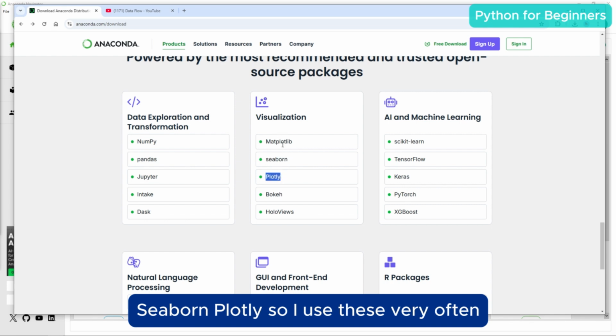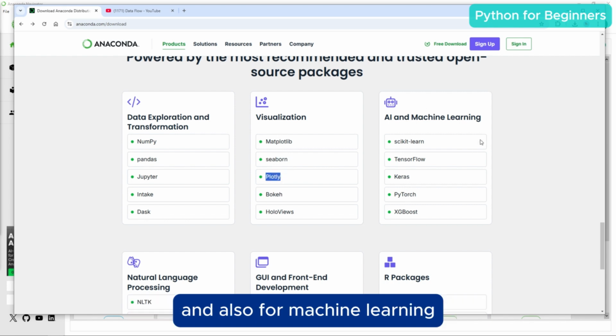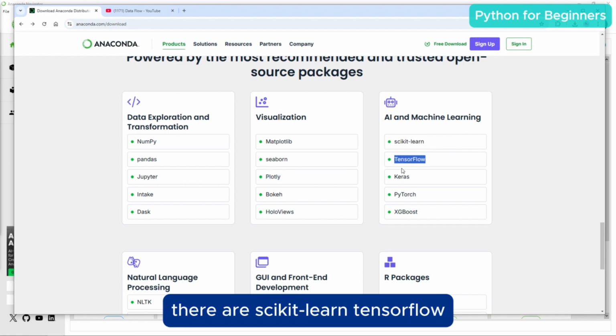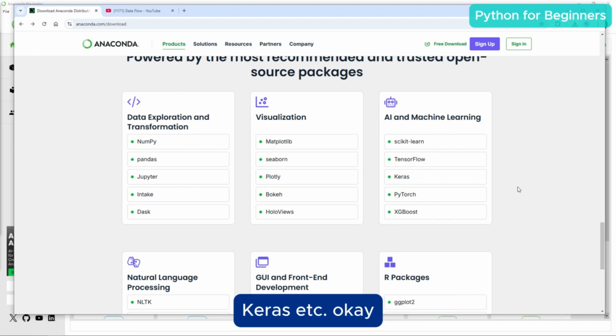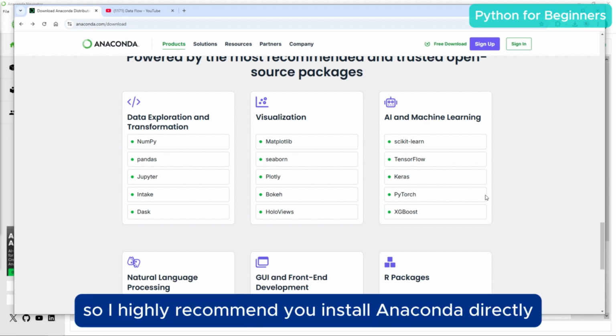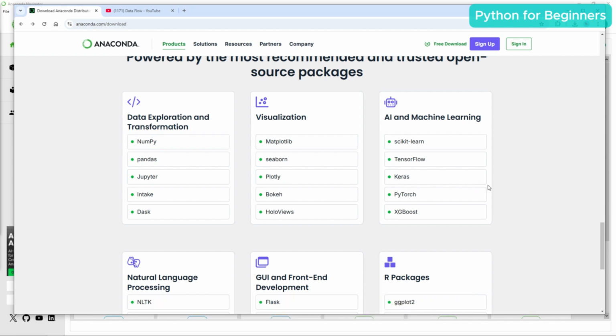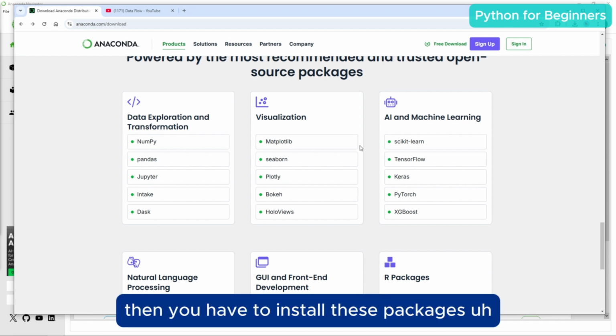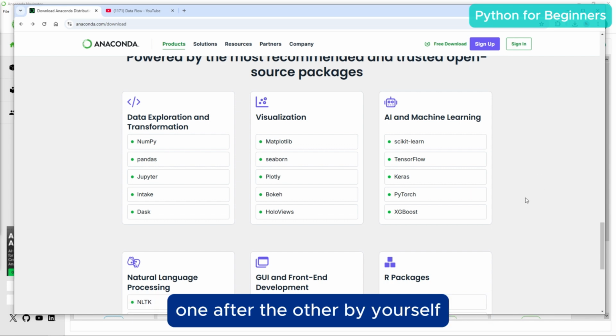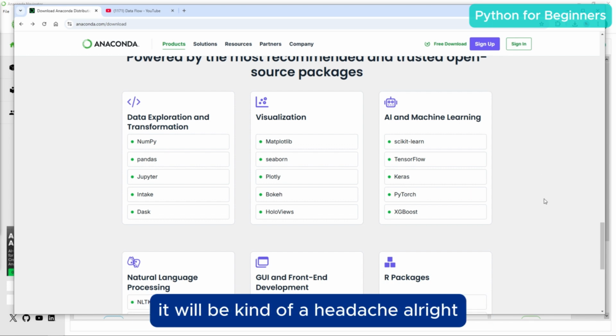I use these very often. And also for machine learning, there are scikit-learn, TensorFlow, Keras, etc. So I highly recommend you install Anaconda directly instead of installing Python by itself. Otherwise, you have to install these packages one after the other by yourself. It will be kind of a headache.